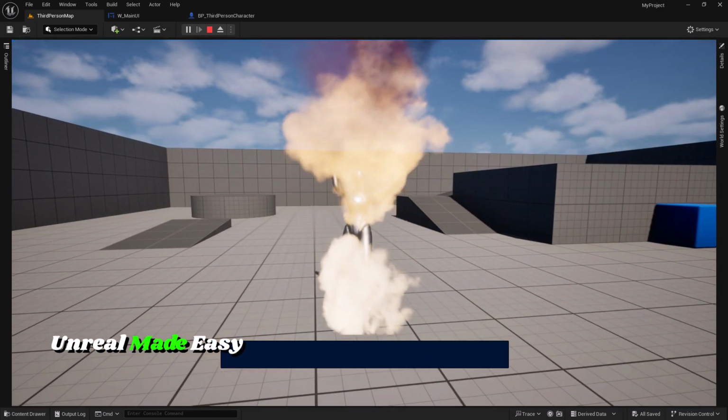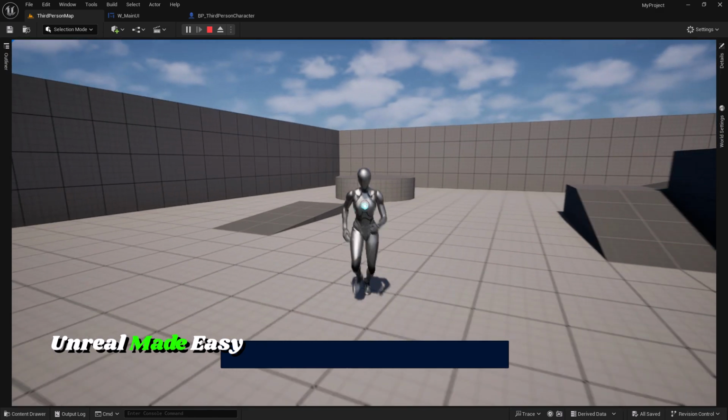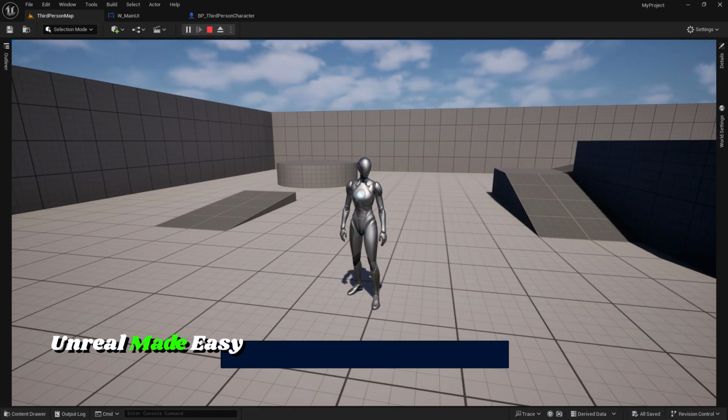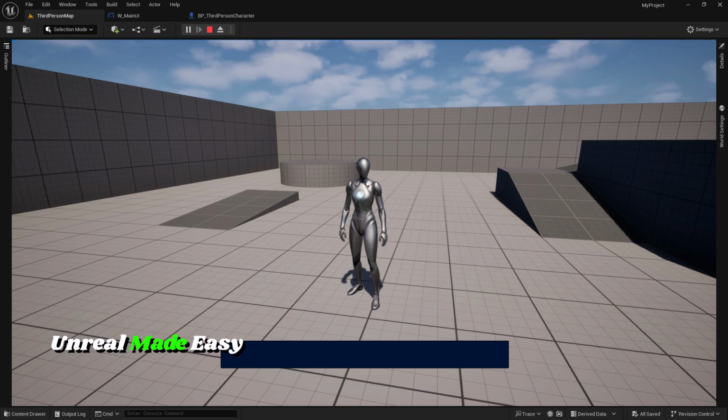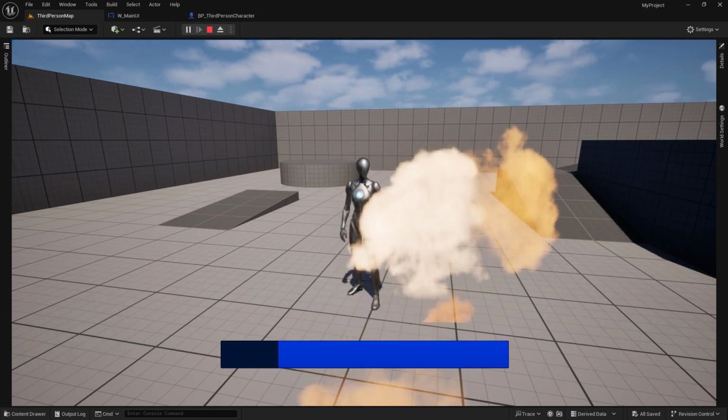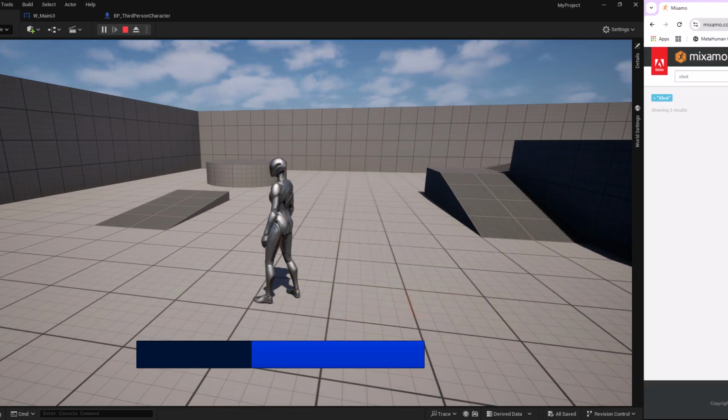In today's video, here's another installment in our widget series. We're adding a magic bar. It's fast, it's easy, it's simple. Let's not waste any time and let's get started.